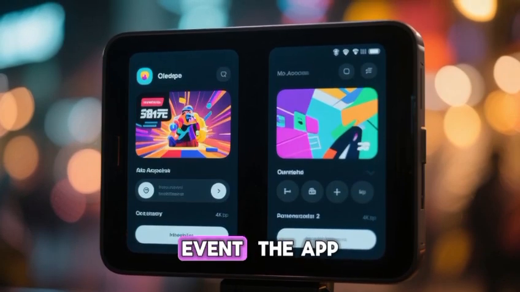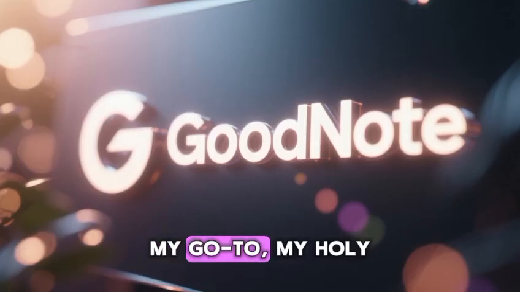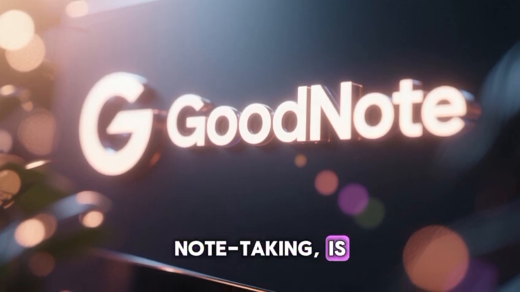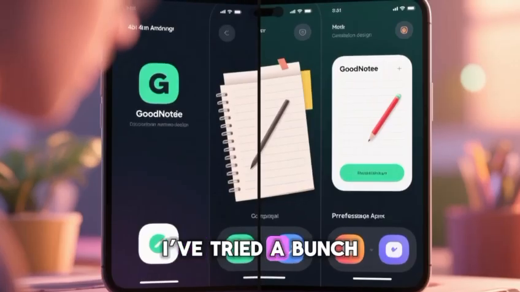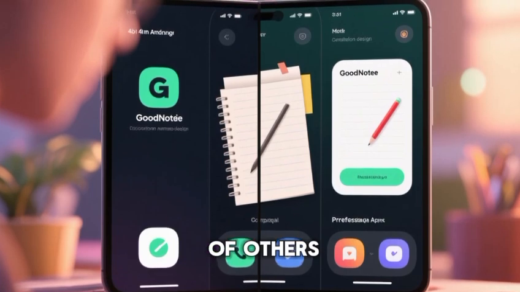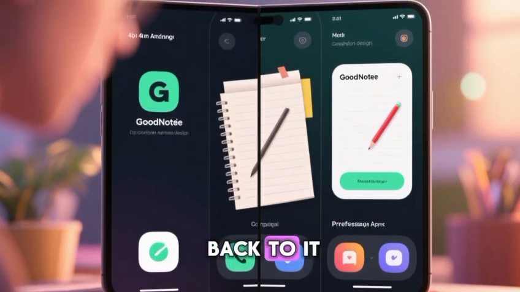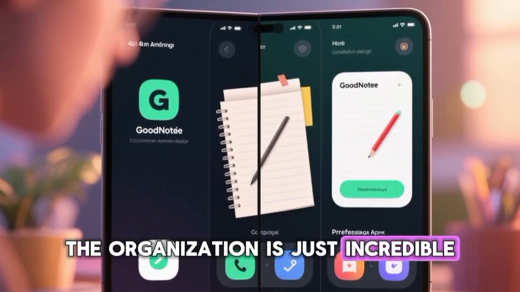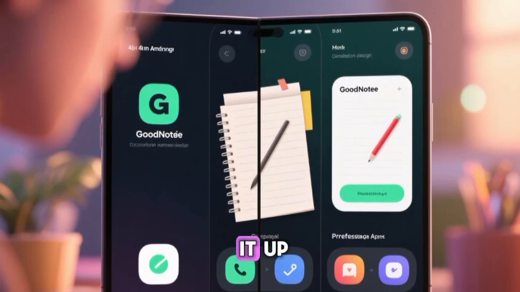Now, for the main event. The app, my go-to, my holy grail for note-taking, is GoodNotes. I've tried a bunch of others, but I always come back to it. The organization is just incredible. Here's how I set it up.